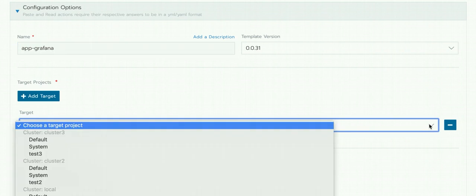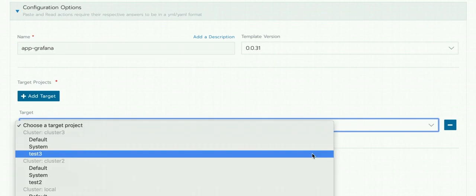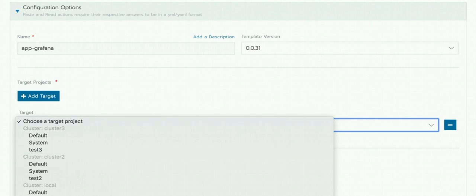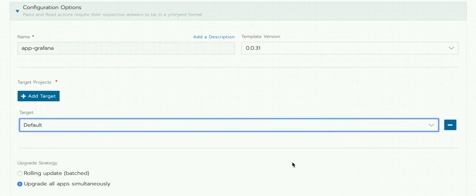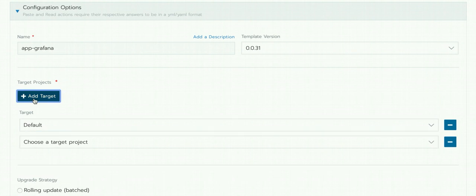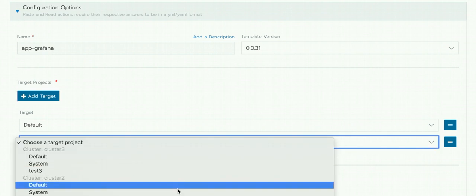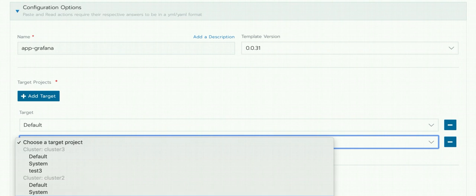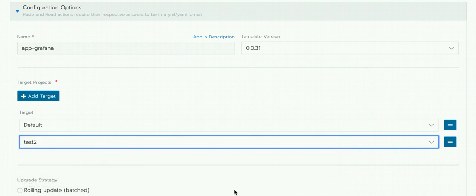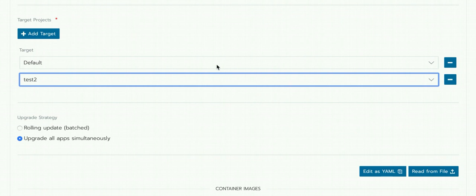I am going to choose two different clusters and hence two different projects. So for one, I'm choosing my cluster called cluster 1, and then the project name default. UI shows you just the project name. I'm going to add another target because I want to deploy this app on 2 different clusters. And this time I'm going to choose cluster 2, and I'm going to choose another project called test2 within this cluster. So cluster 1 default project, cluster 2 test2 project.